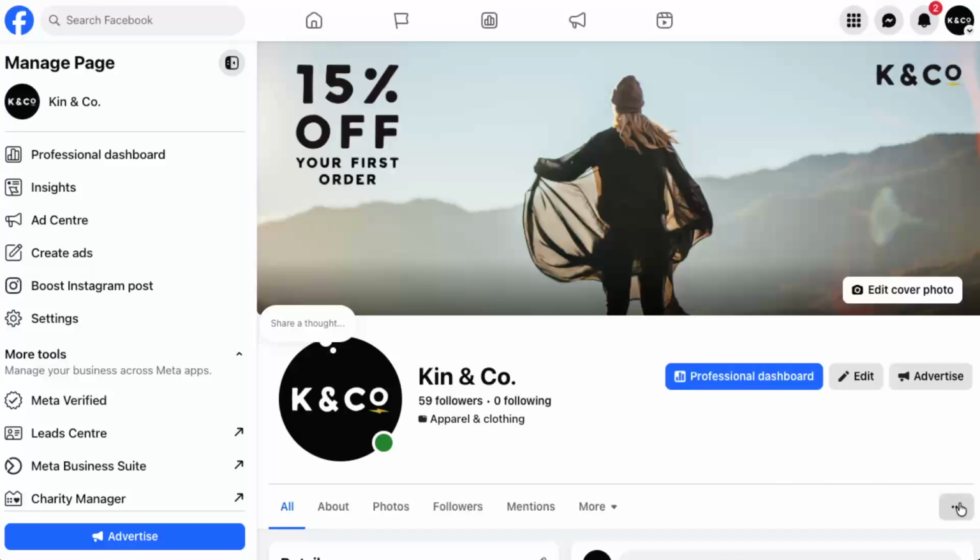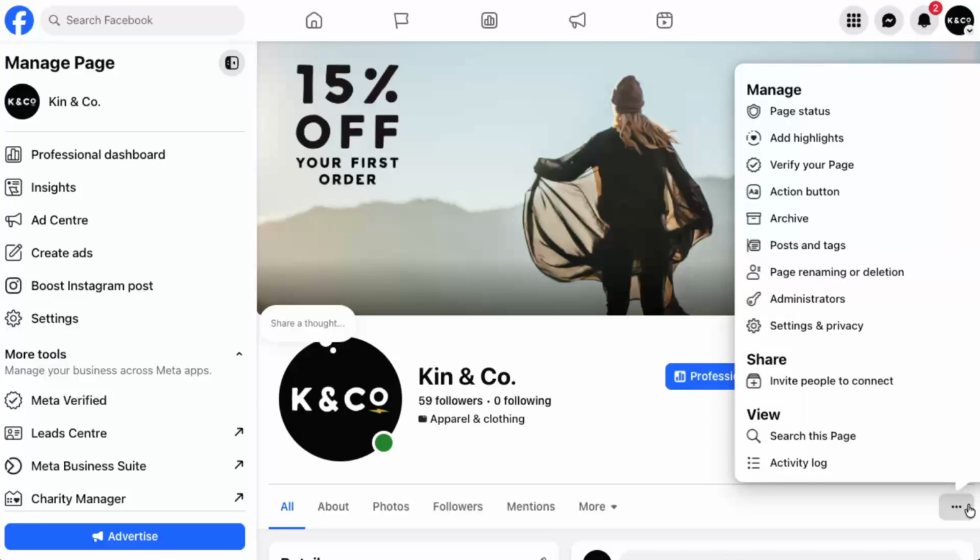Underneath the banner image, look for a row of options, including a small icon with 3 horizontal dots. This is often called the More or Options menu. Click on those 3 dots. This opens a drop-down menu with different settings and tools for your page.